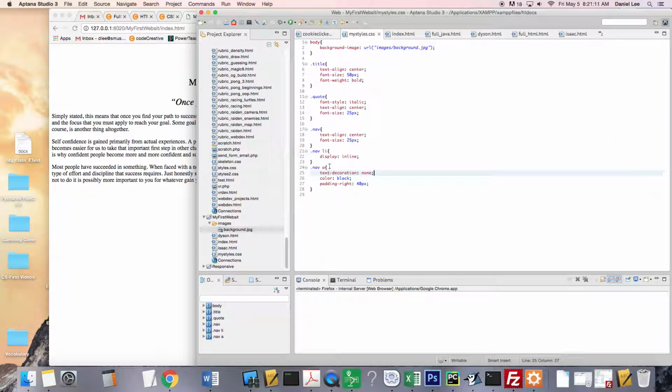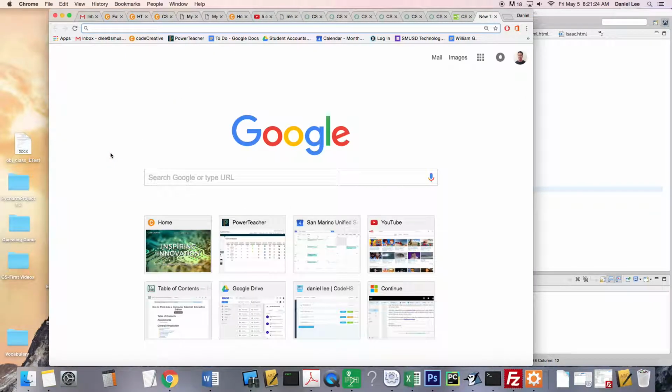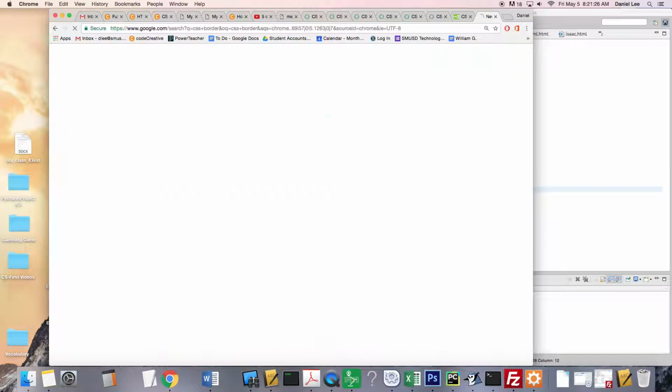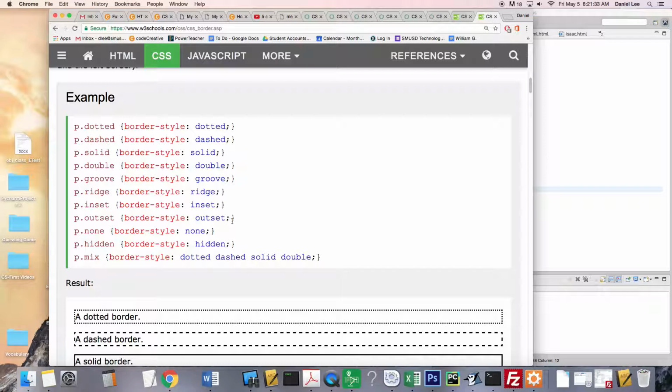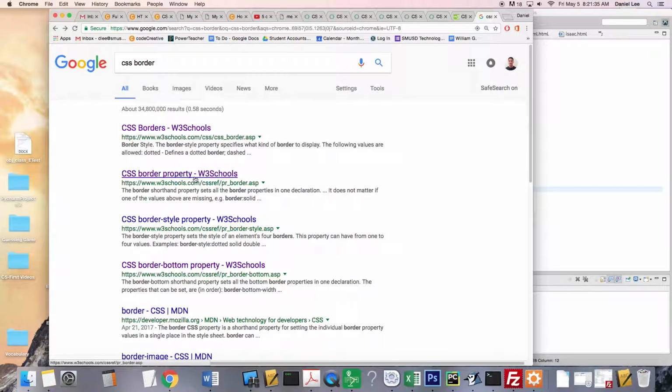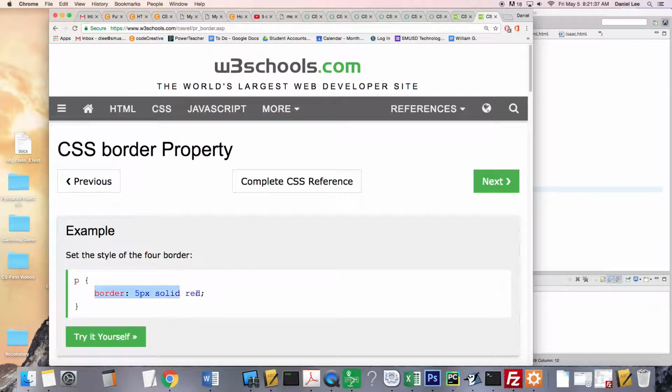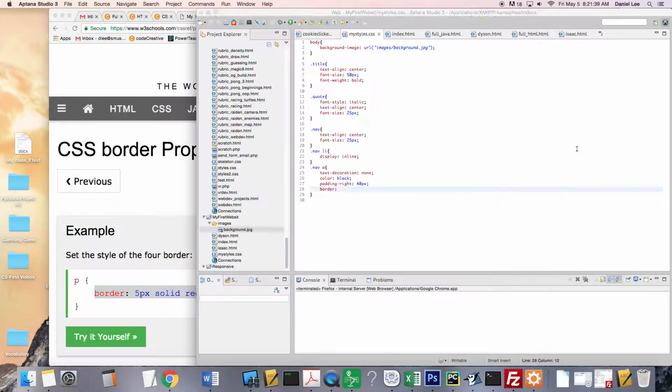And now what? I probably want to do a border around the A's, so I could say border. Ooh, I don't remember the syntax, so I'm going to say CSS border. And how does this work? Border property. Yeah, so we're going to use this property here. I'll copy that, and I will paste it in here.